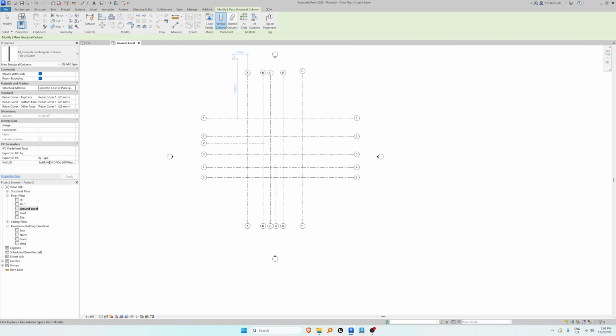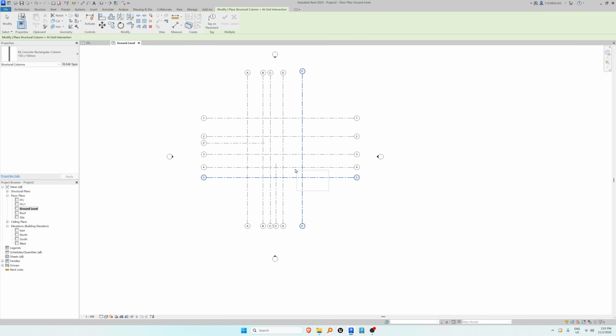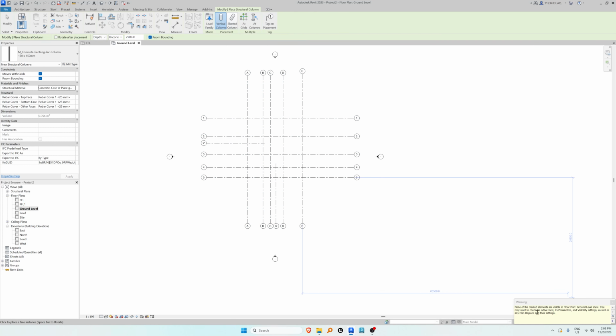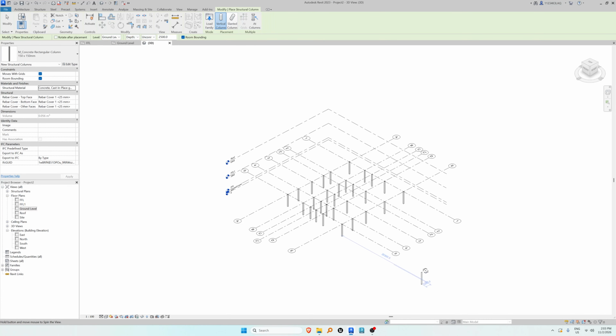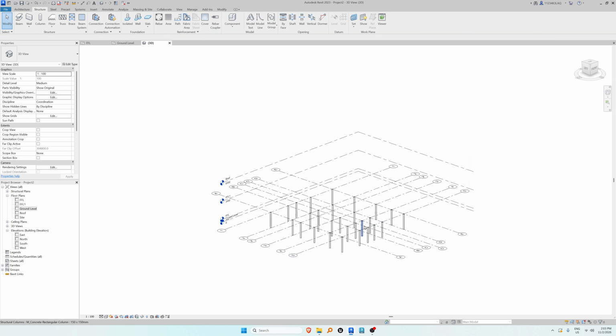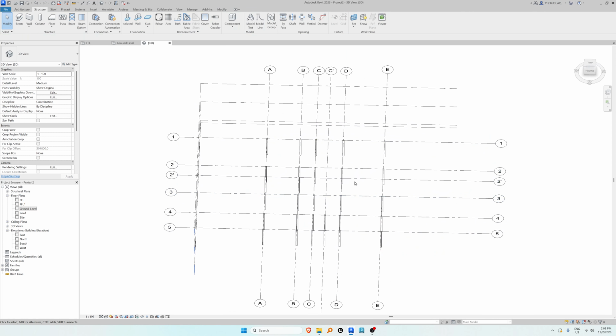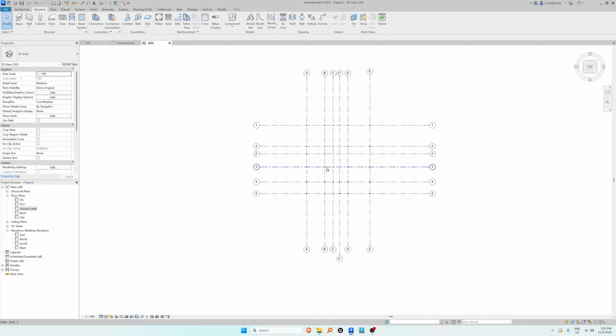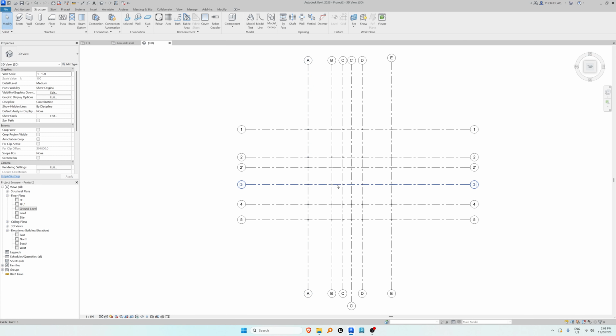So columns here, you're going to pick at grids. We're going to select all the grids. Once you're done, you're going to click finish. It's going to give you a warning that none of these elements are visible in this view, which is fine. You close the warning. You go to your 3D view. Here you can see we have our columns placed by Revit, but we have a few extra ones, where there's no actual building.